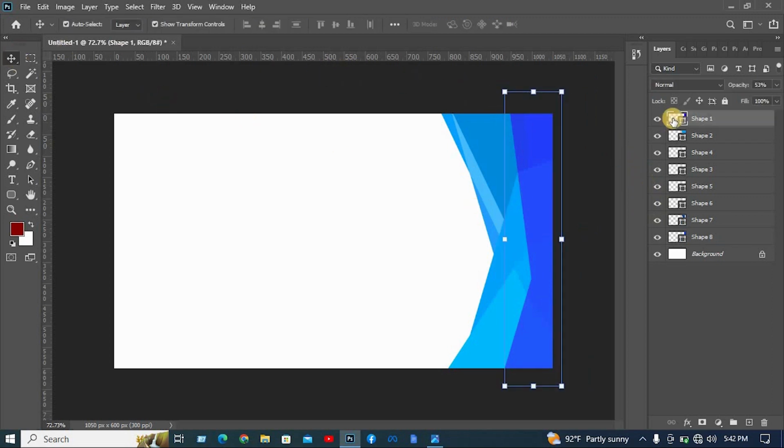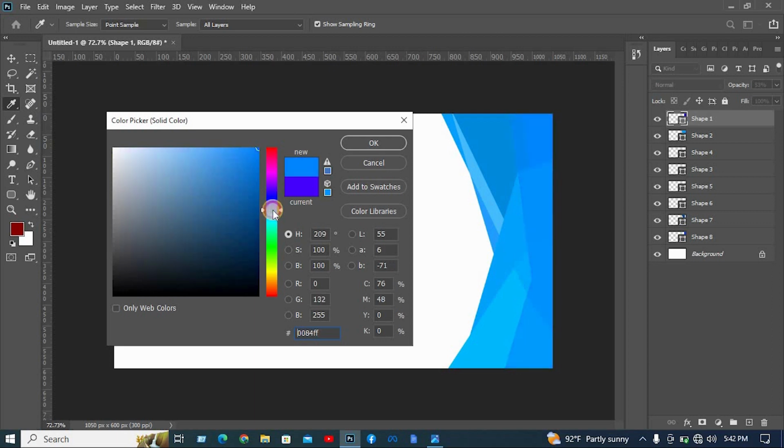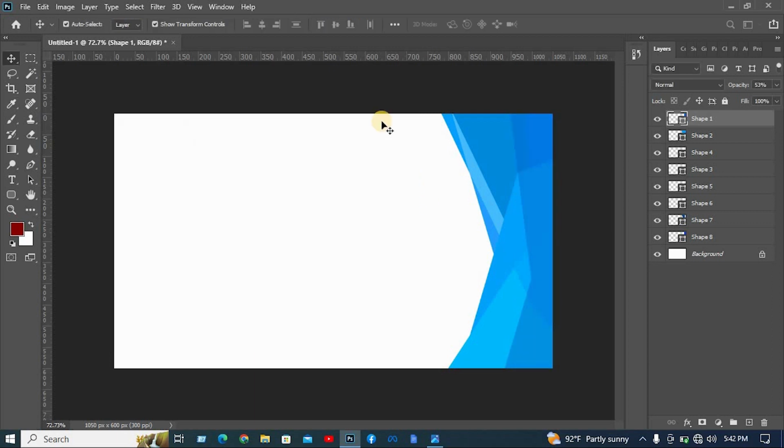Then select the move tool. Then you have to select this. Then double click on here. Then you have to select this color. Then click on the OK.